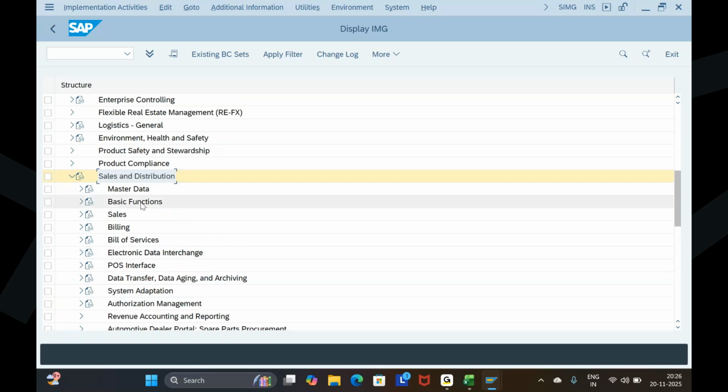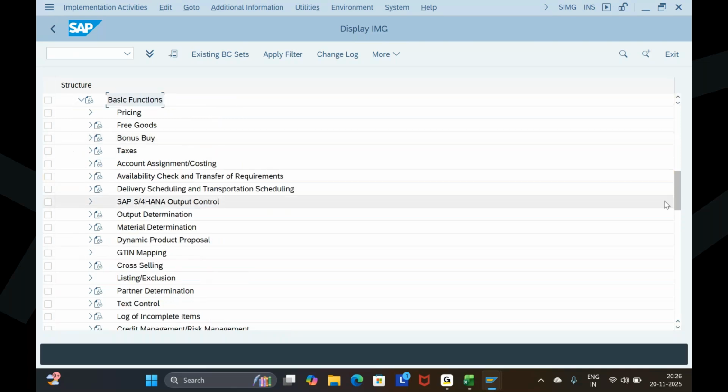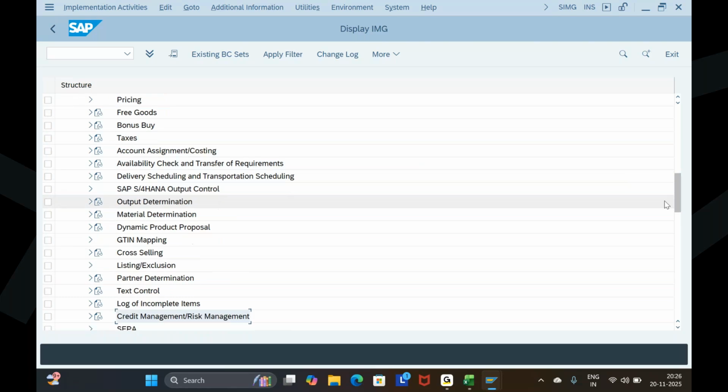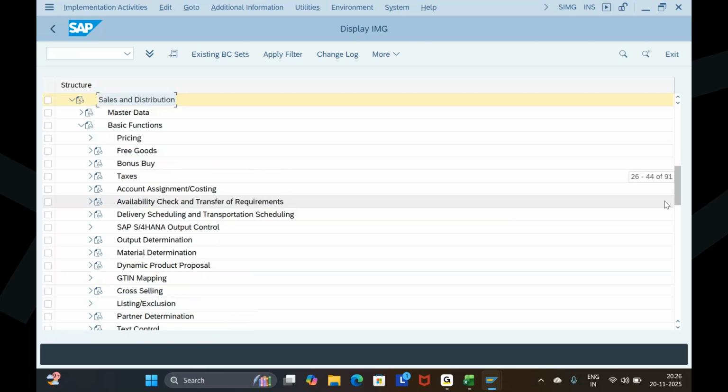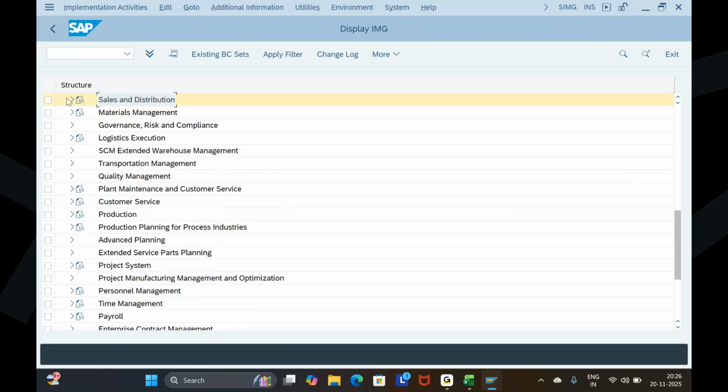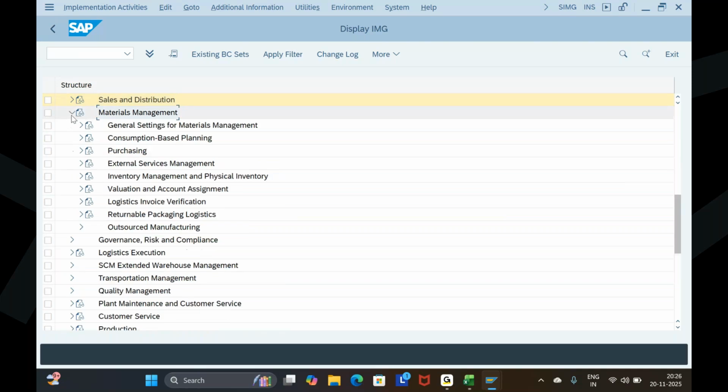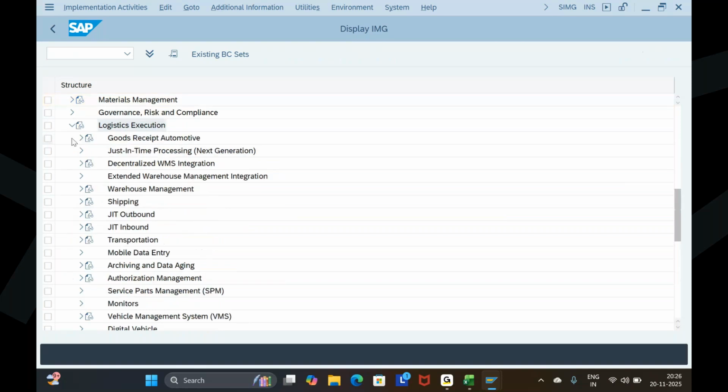And under basic functions, if you try to expand, these are all going to be the topics on which you're going to be getting trained. This is where, as an SD consultant, we are going to be working. In the same way, an MM consultant will be working in that respective area, and in the same way, an LE consultant will be working in that respective area.